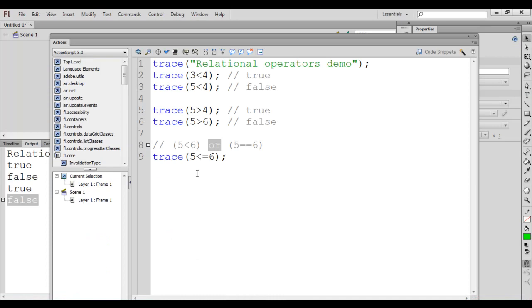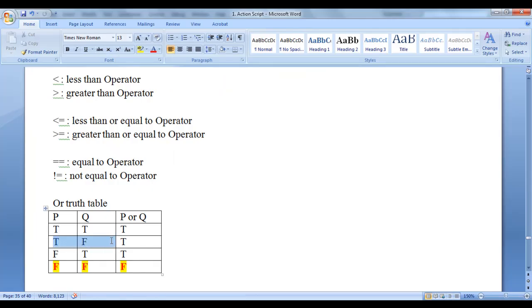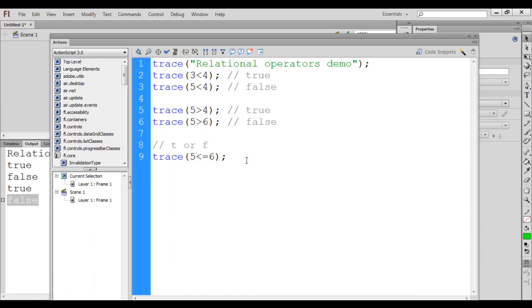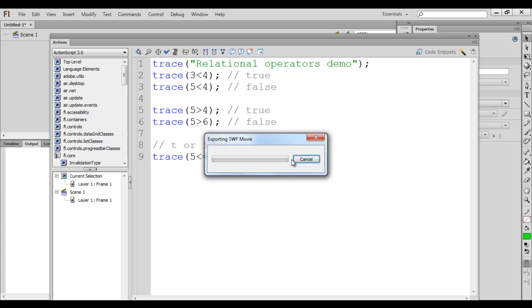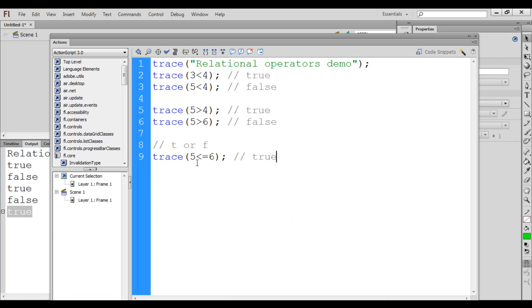That means here what happens? First, 5 is less than 6 will be checked. Whether 5 is less than 6, yes, that is true. Then whether 5 is equal to 6, that is false. True or false, we know that true or false yields true. So what output do we get here? We get true displayed there. If I hit Control Enter, you can see that it is displaying true. Even if a single condition is true, either left hand side or right hand side, the result will be true.